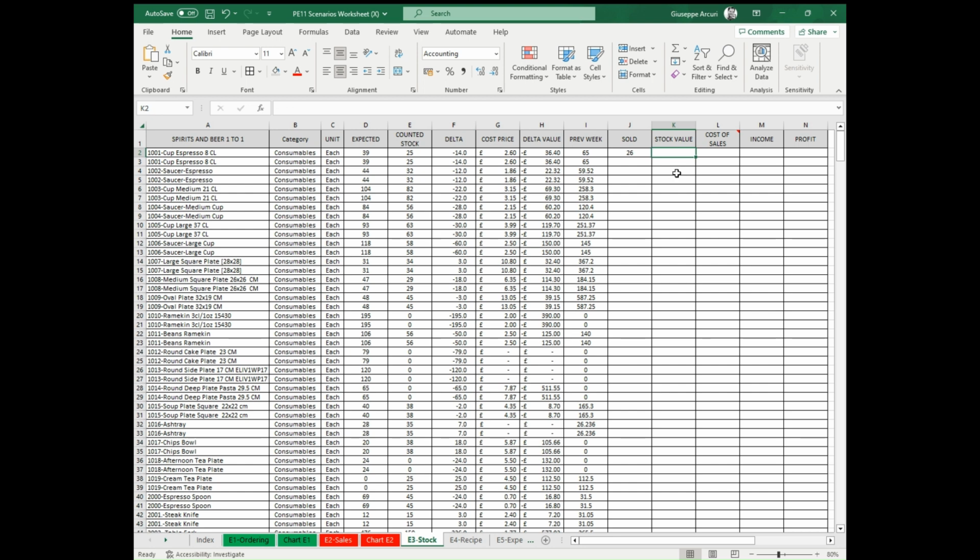After, we're gonna calculate the stock value. So it's gonna be equal. The stock value is the sold items times the cost price. So imagine there are 26 chocolate bars at £2.60. Multiply, if you want to tell us the stock value. Okay, times the cost price. Perfect. So now we're gonna calculate the cost of sales. As you can see on this column, everything needs to be calculated.